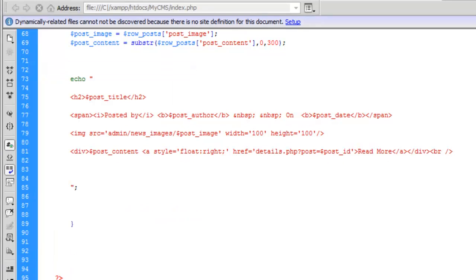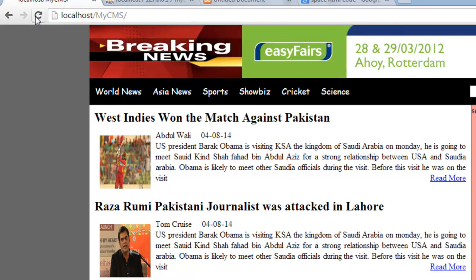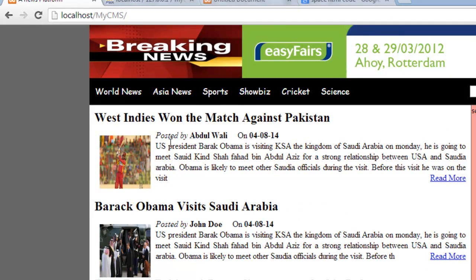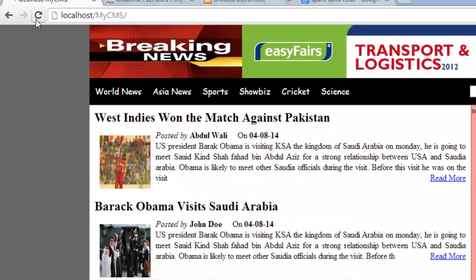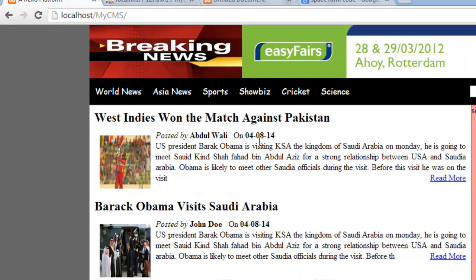Refresh it, come again, refresh your page, and you see it says posted by Abdul Wali on this date. We need to actually remove one space code, because there was a little more space. Refresh, now it's looking fine.